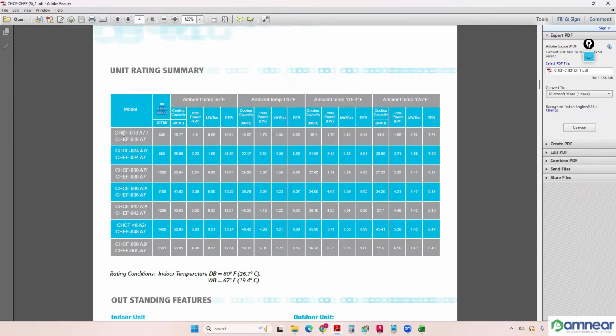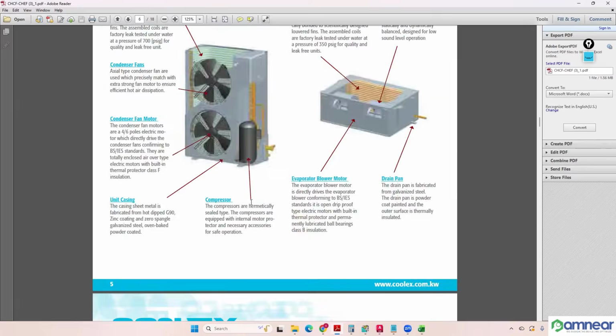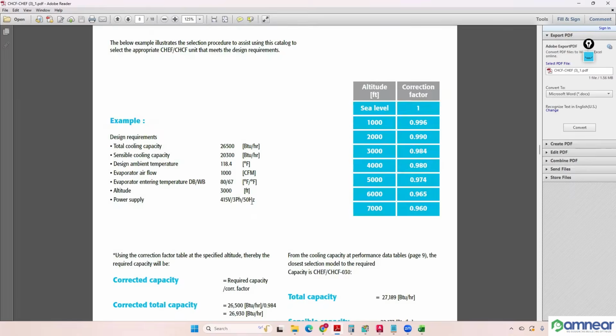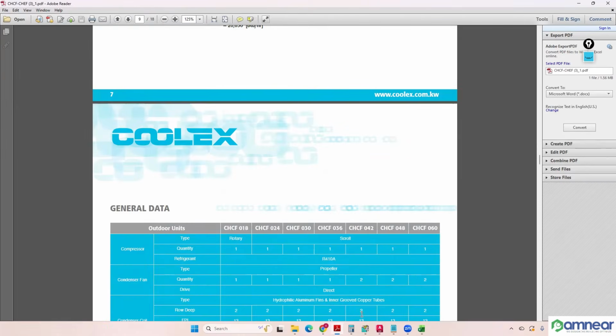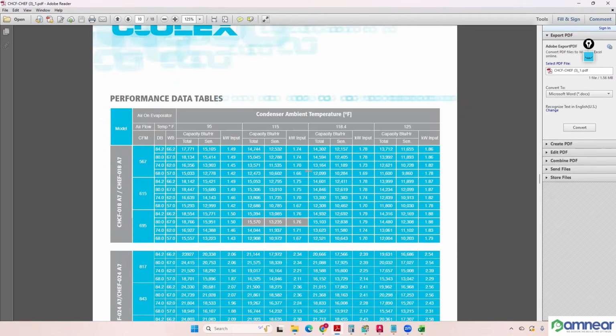Anyhow, these are the models: CHCF 18, 24, 30, 36, 42, 48 and 60. First we can select the hot kitchen. Just go down. Our selection will be with respect to 46 degrees Celsius atmospheric condition. Ambient should be 46 degrees Celsius because for Abu Dhabi and all we will be selecting with respect to this only.